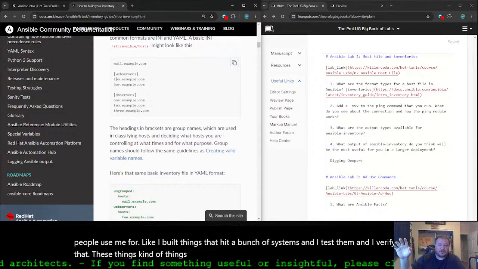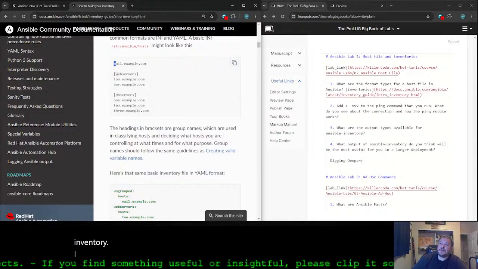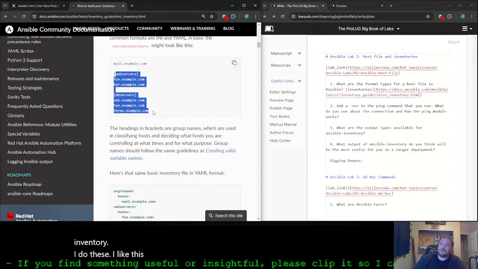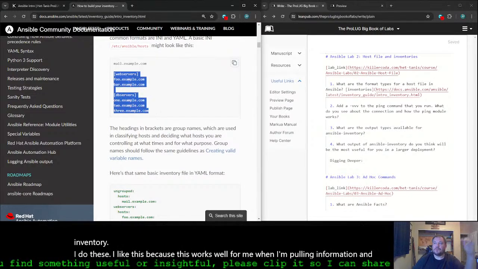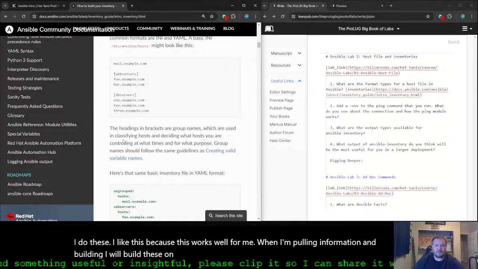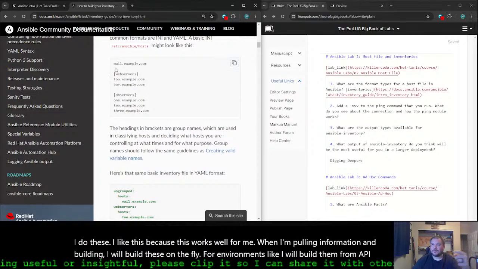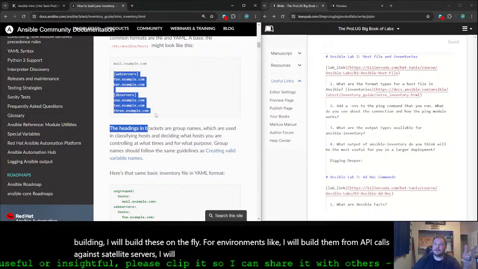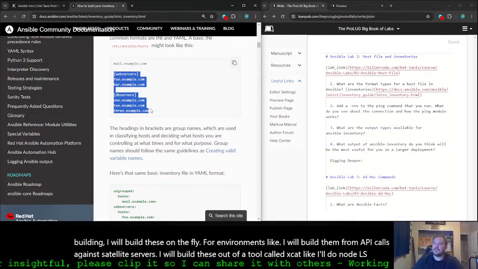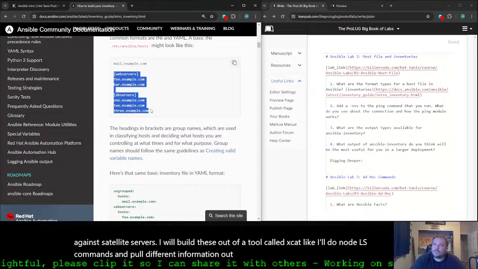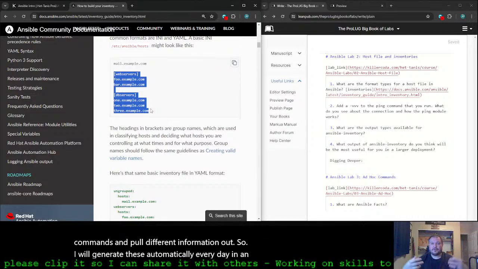But this is where it all starts right here, having a good inventory. I like this because it works well for me when I'm pulling information and building. I will build these on the fly for environments. I will build them from API calls against satellite servers, or out of a tool called xCAT, where I'll do nodels commands and pull different information out. I will generate these automatically every day in an environment to verify.